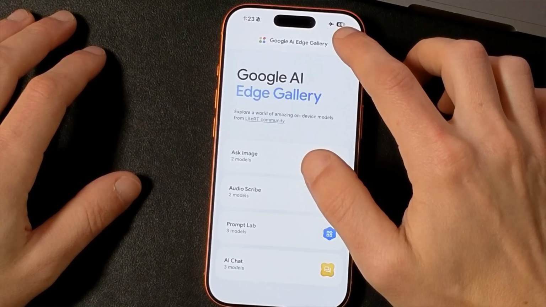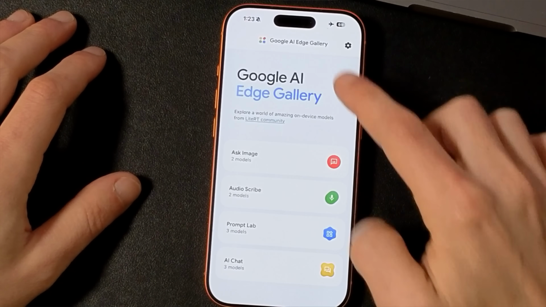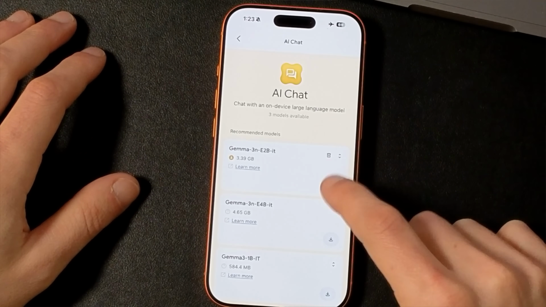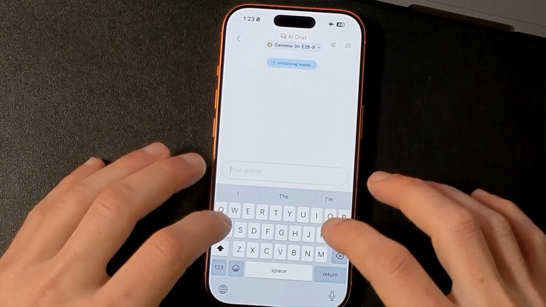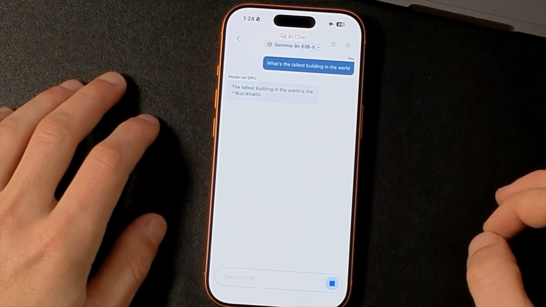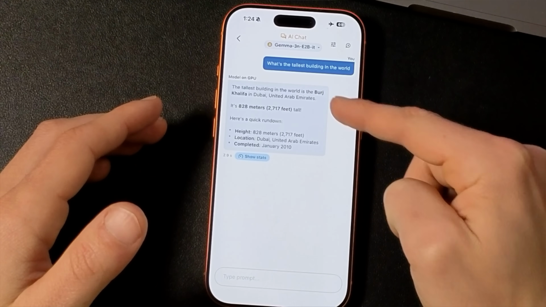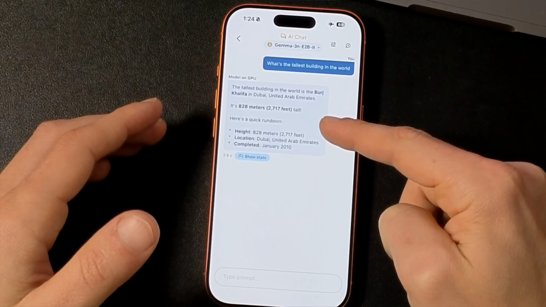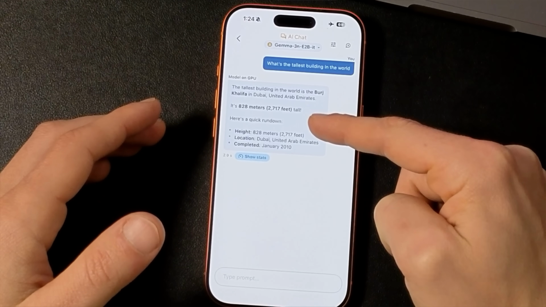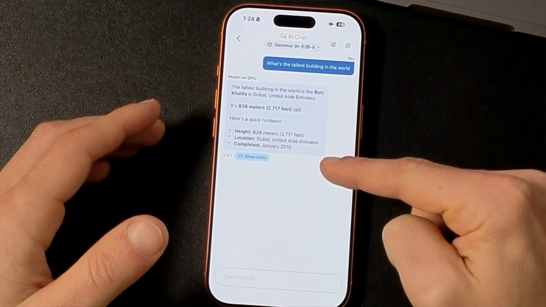So you can see up here, I'm currently in airplane mode. There's no Wi-Fi on, and yet I can come to the chat, go ahead and open it up and ask it a question like, what's the tallest building in the world? And it gives me a very fast answer. It says the tallest building in the world is one in Dubai. It's at 2,717 feet tall. And here's a quick rundown of it.